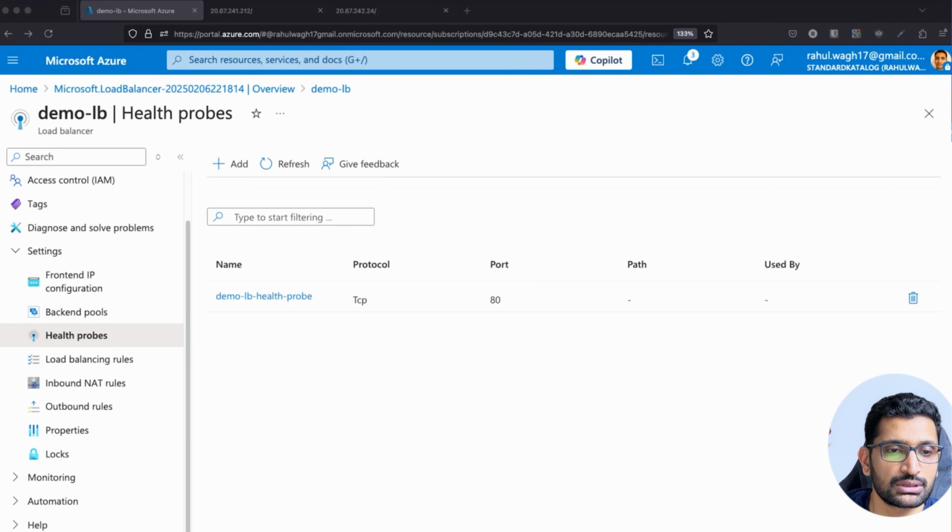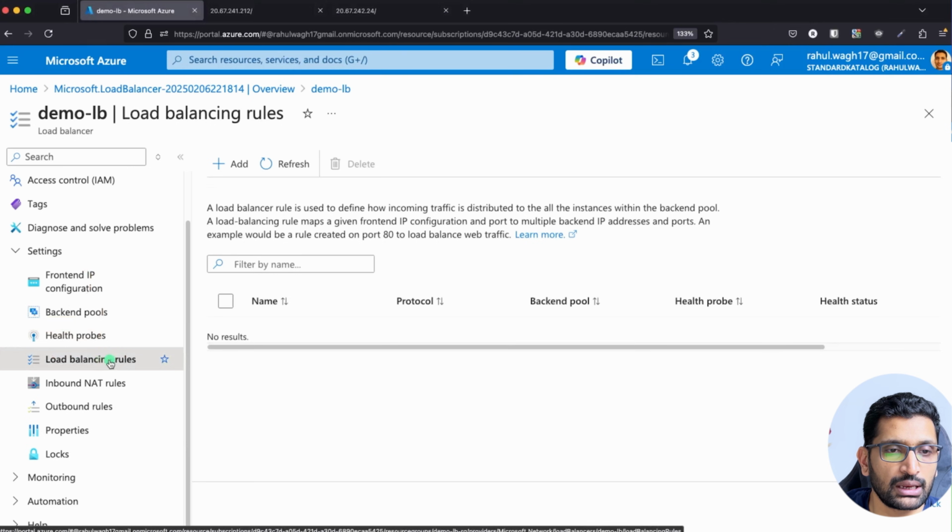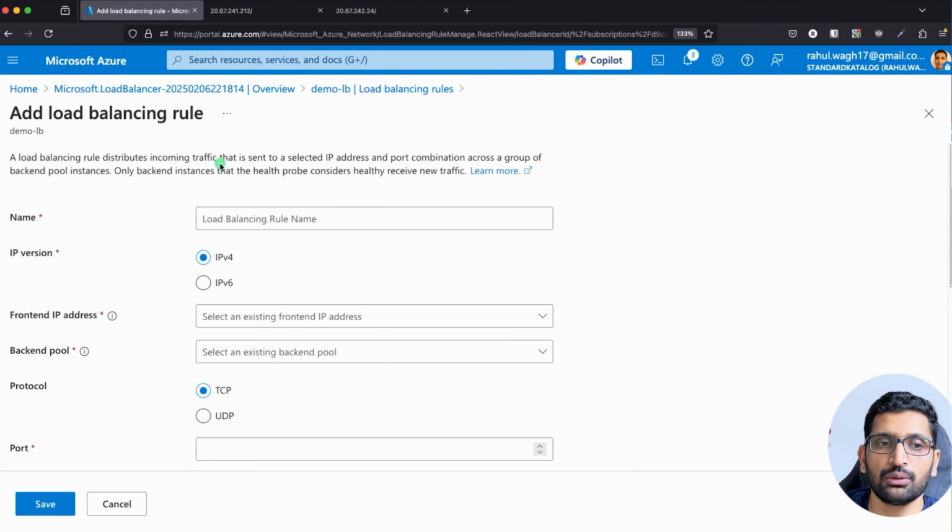Let me undo these circles. We need to glue the front-end configuration, backend pool, and health probe, and all of these three things should go into this particular load balancing rule. So just click on load balancing rule over here, click on add, and here you will put the name. I will put demo LB rule over here, which is the load balancing rule.